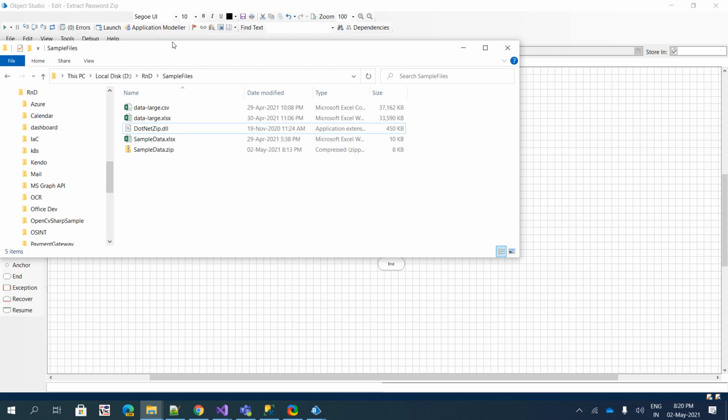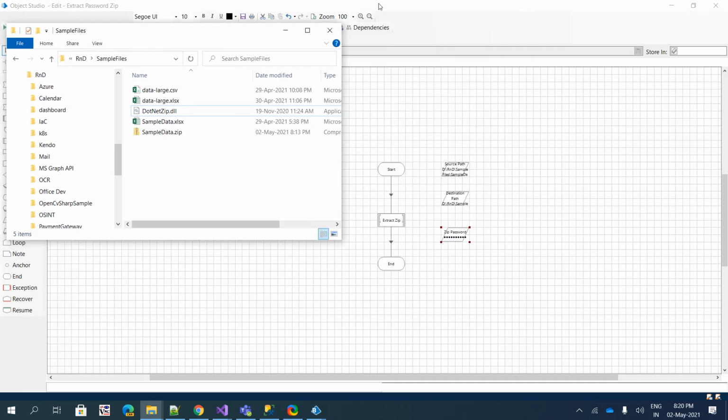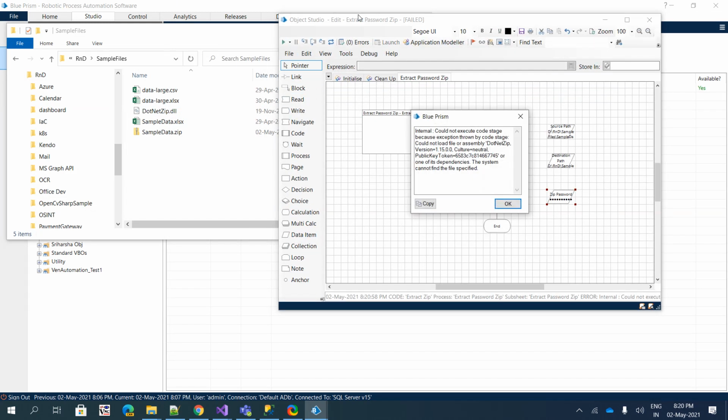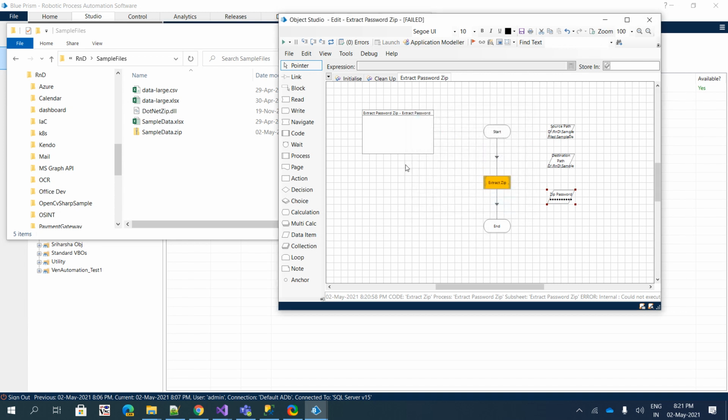I have zip, only zip. Let's execute. Boom. Something went wrong, right? So usually whenever you try to load third-party libraries, and when you start placing it inside the Blue Prism path, till that time Blue Prism was already started. Hence, it may not be able to load the libraries which were newly placed, because Blue Prism is already running. What is the solution?